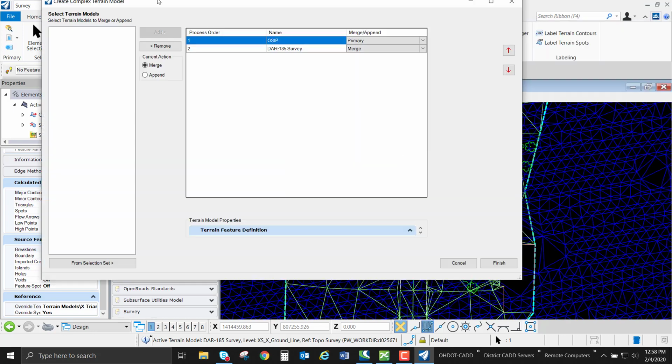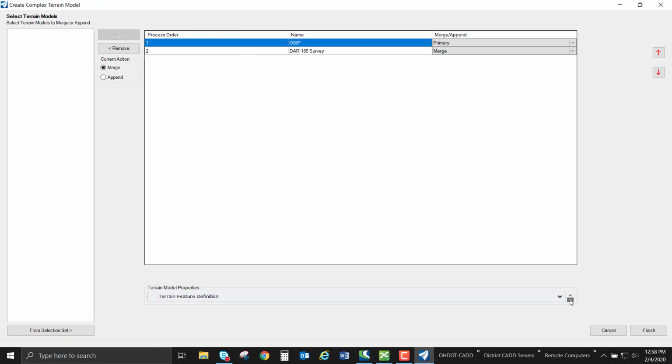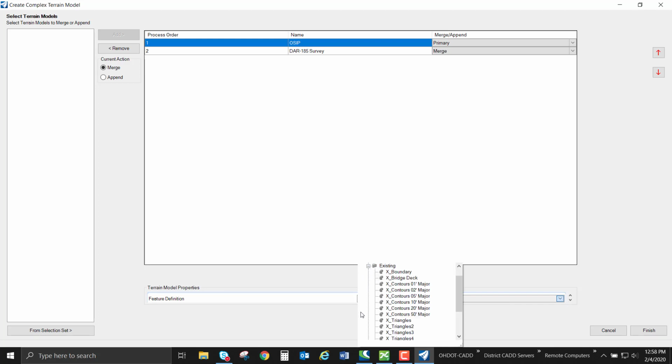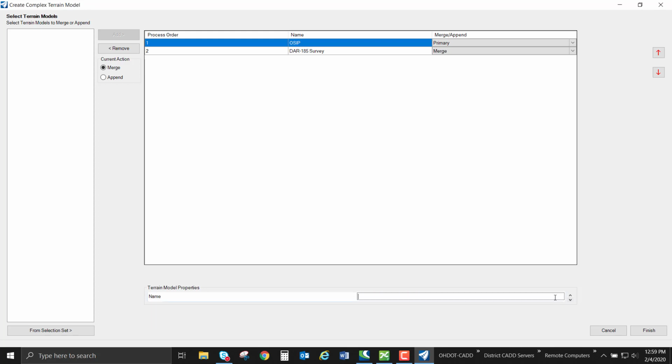So now I'm going to grab a feature definition from my dialog box, and in my terrain I'm going to select existing. And I'm going to go ahead and put it on existing triangles 4, just so we can turn all these layers on and off and we can see what actually happened. I'm not going to use any type of filtering with this. We can always change some of those options later. So I'm going to call this combined for now. Follow the naming conventions for that particular project when you're actually creating a complex terrain model.